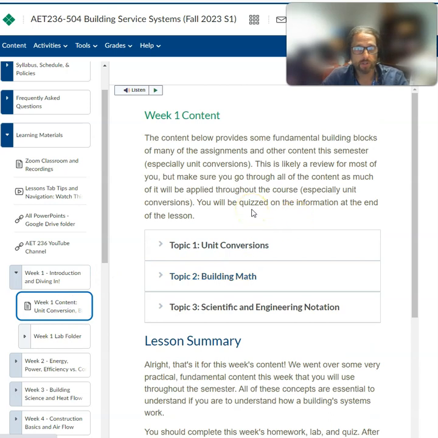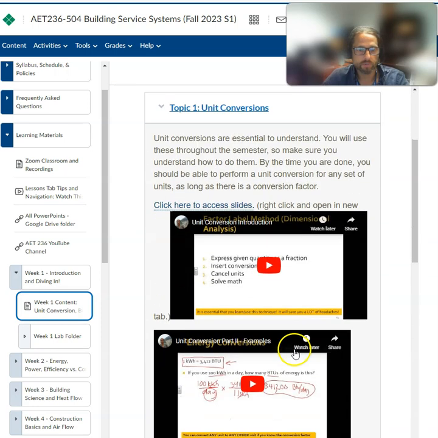And so I've reorganized things a little bit this semester, and you can see we usually have multiple topics each week. And so I organize these into these drop-down tabs, right? So first topic, unit conversion. So you click on it, drops it down.